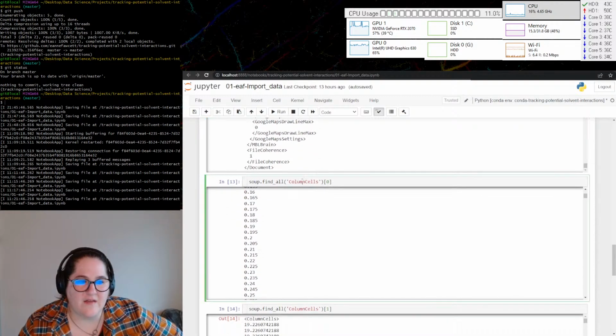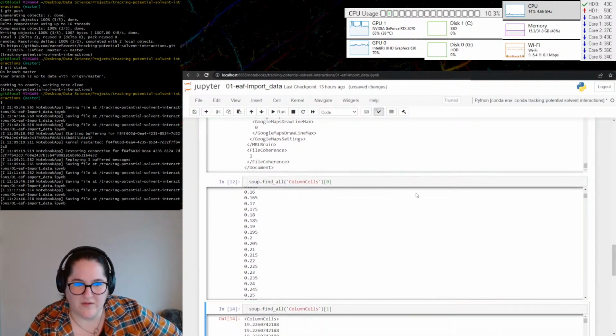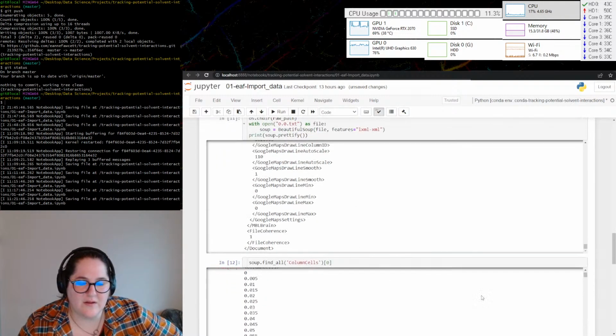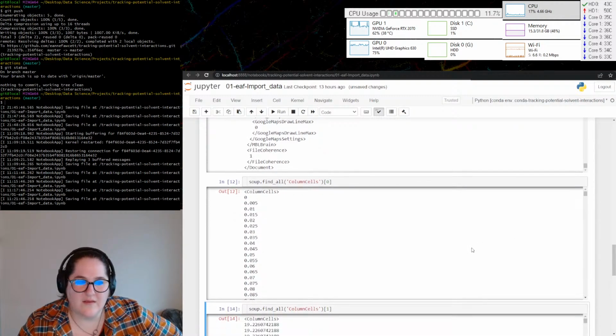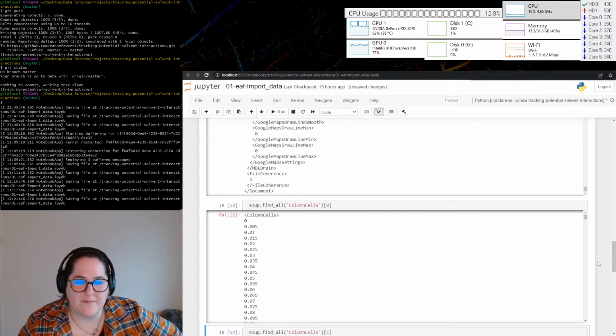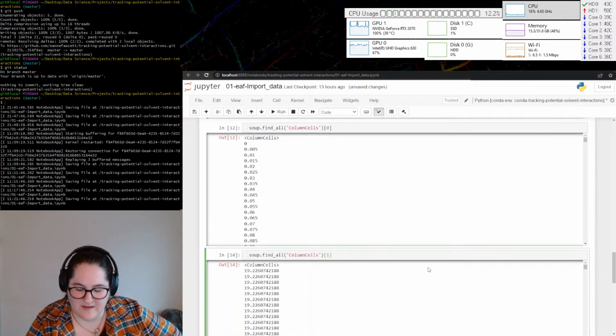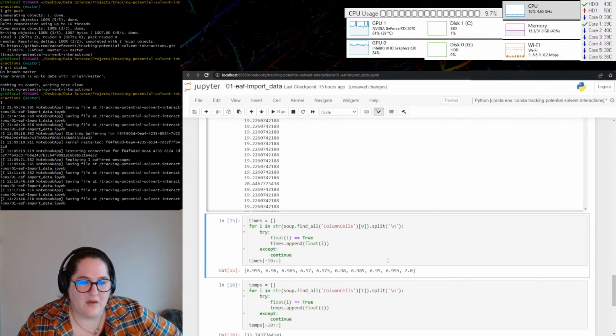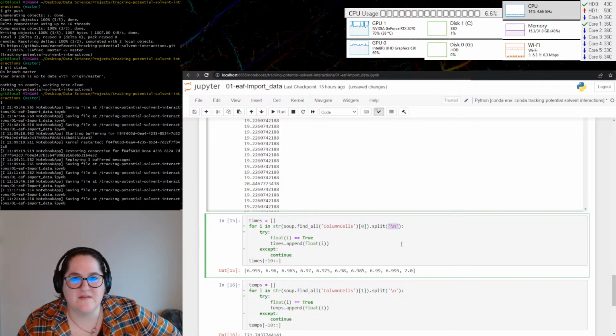Then we want to find all of the column cells. And basically this first one gets us all of our timestamps, right? And then this next one will get us all of our temperature, which is great. And then for times, I want to find all column cells, and this is something that I found out about after. I want to split them by space or break.